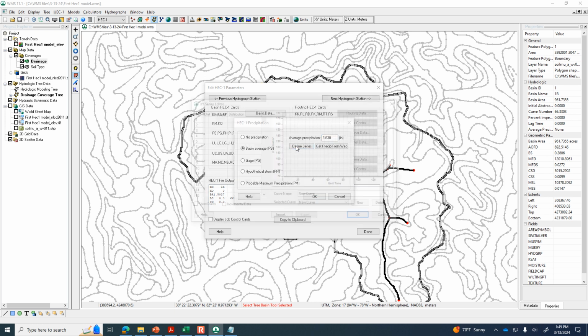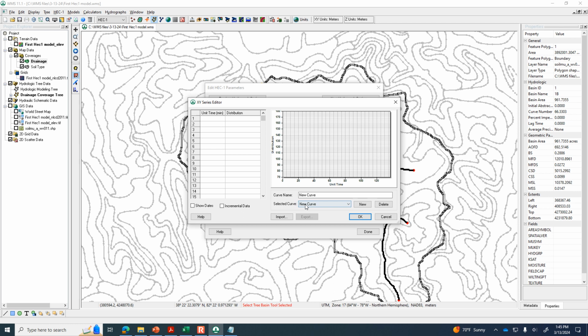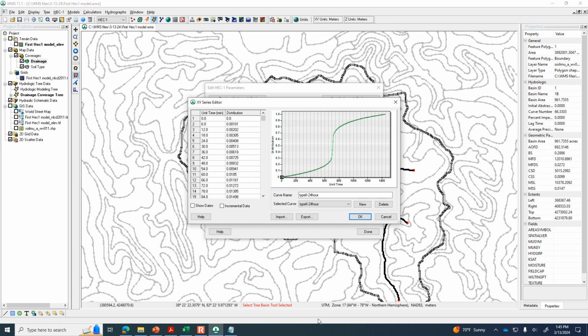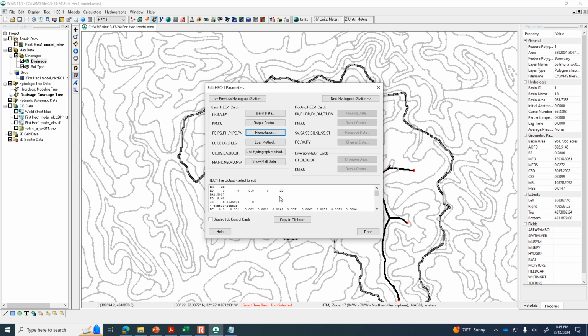So if you define series, then under selected curve, scroll down to type 2 24-hour. And then what it's calculating for us over here is, for a depth of 3.63 inches, how much of that precipitation is going to be assigned to what time. So it's got the relative fraction for certain times, and then when I click OK, it's copied all that precipitation data down into here. This is a little summary of the input file WMS is assembling for us for the simulation that's about to be run.